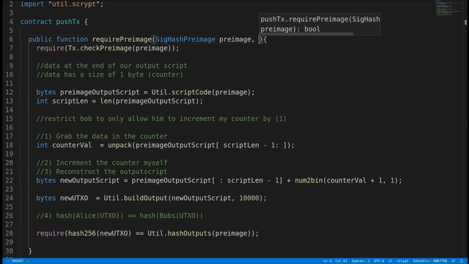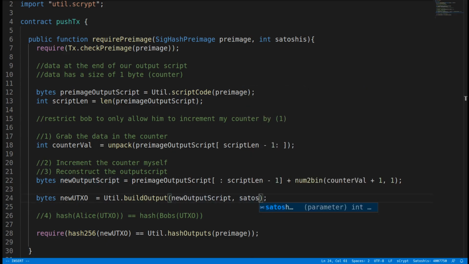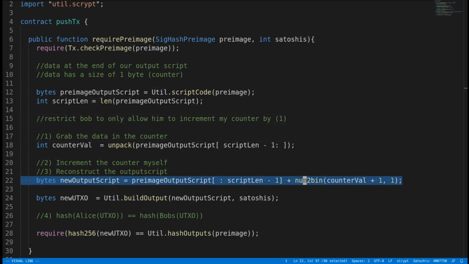But I'm going to be nice to Bob. I'm going to say, Bob, you can actually pass into me as part of your input script. You can tell me how many Satoshis you are locking up in the UTXO that you're creating in Bob's transaction. So Bob can now tell me the amount of Satoshis he's locking up after he has incremented the value himself. He can specify at least that amount. I'm not going to restrict him on that. And that is essentially how we do that.